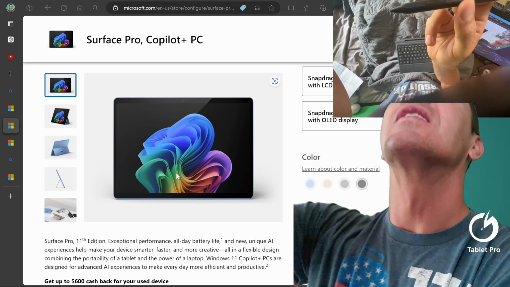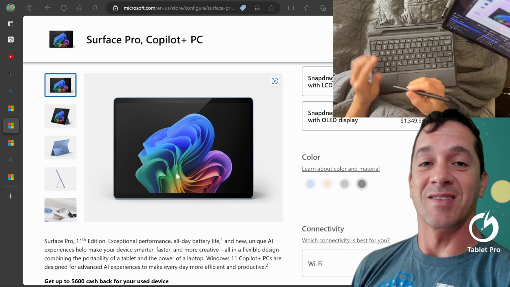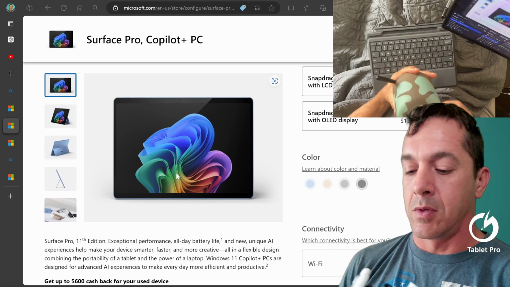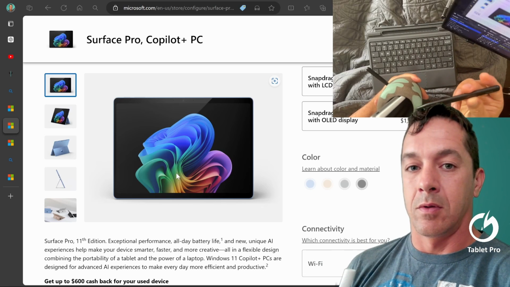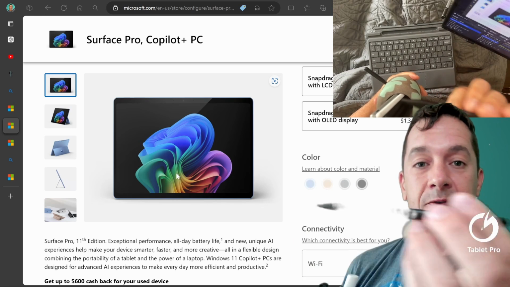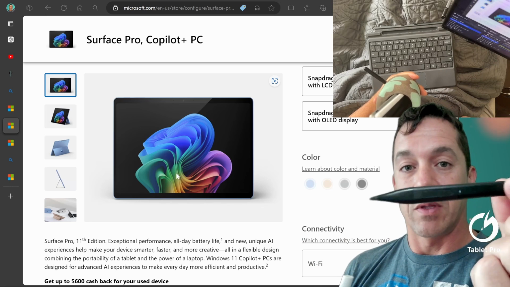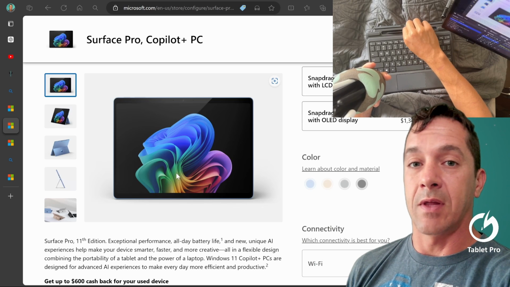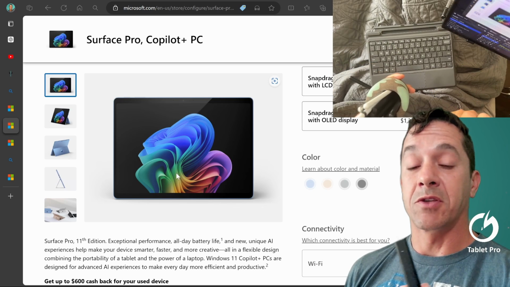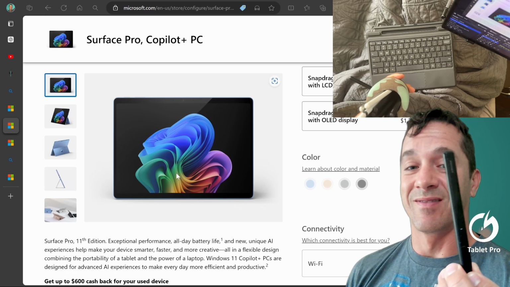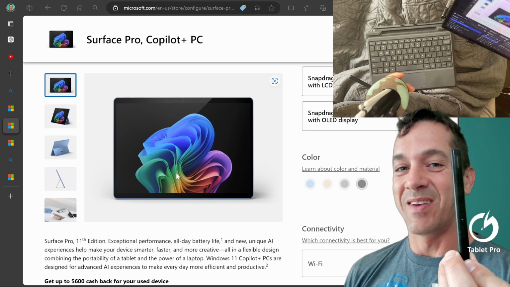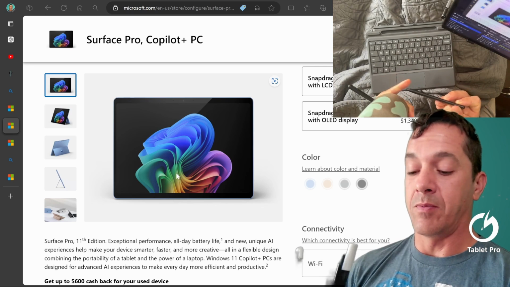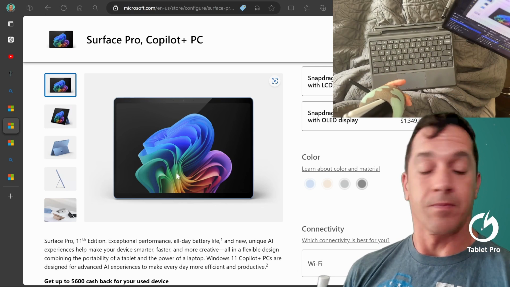So I look weird. For those of you who've seen my many, many stylus reviews, this is my favorite stylus. I have a Slim Pen 2. This is Renaisser's version of the Slim Pen. I don't recommend this one. It doesn't fit in the case here, and the quality of the line is not as clean. If you get the Surface keyboard, you can put this one in the tray. This does not fit in. They do have ones, new stylus.